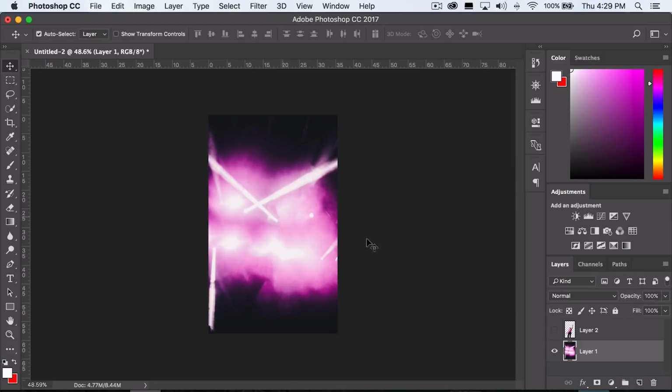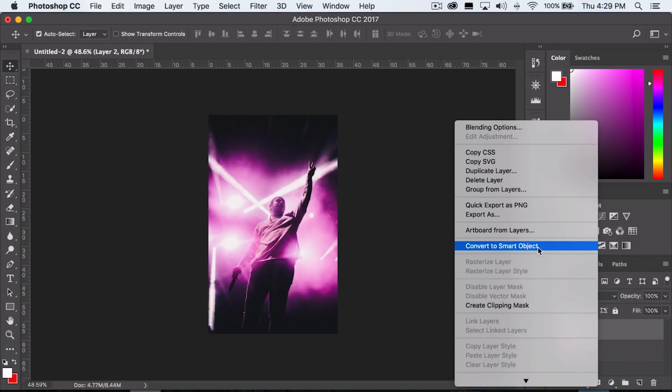So now that we have this gone, and now that we have the object, we can animate it using keyframes, and it's very easy. Before you do that, you want to select each layer separately, right click, and then select Convert to Smart Object.